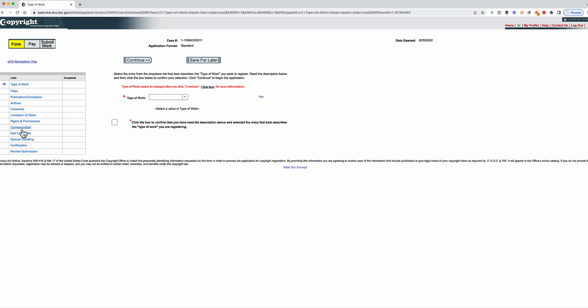And if you wanted to click through, you can't unless the prior ones are completed already. So that's part of the frustration too, because if you wanted to skip ahead and see, well, what are claimants, or can I just input that information? Unfortunately, you're not going to be able to click around. You're going to have to follow the chronological course set by the Copyright Office.